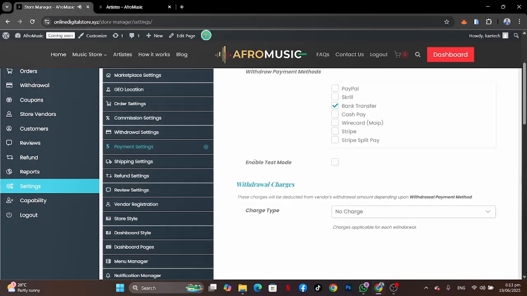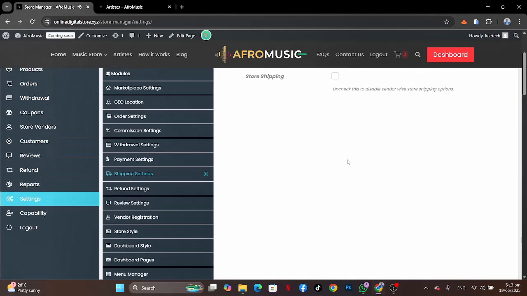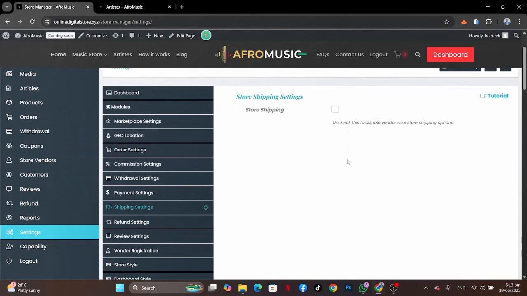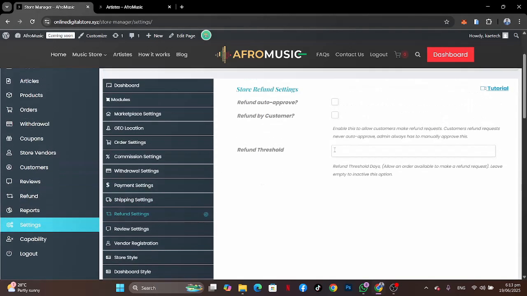All right, so now that we are done with the payment settings, let's go to shipping settings. Now like I told you, there is no shipping over here, so we're going to disable this one, and then we go back, go down over here and click on save changes. So we don't do shipping in a music, but if you are using this plugin for any other thing like products and other stuff, you can of course enable store shipping, and then you can do your own shipping over there.